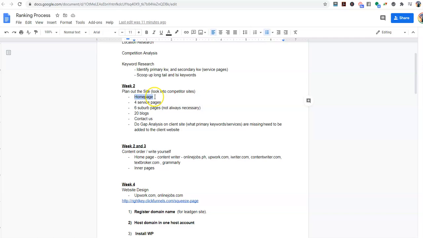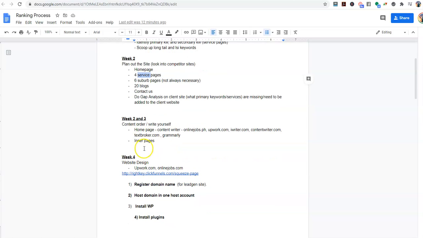Now, just because the homepage is going to be ranked for tree service Chicago and the service page is going to be on tree trimming Chicago, it doesn't mean you cannot put the words tree trimming on the homepage, or it doesn't mean you cannot put tree service on the inner page. You can. The main thing is the title tags and the URLs, and we'll talk about it when we come to on-page optimization. But this is all about planning out the website and then creating the content.